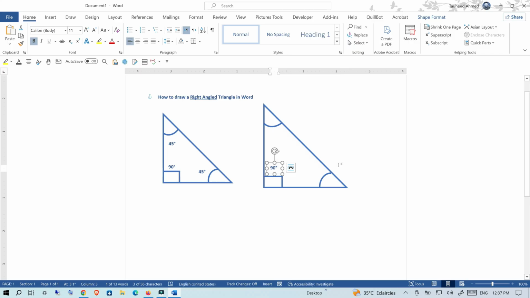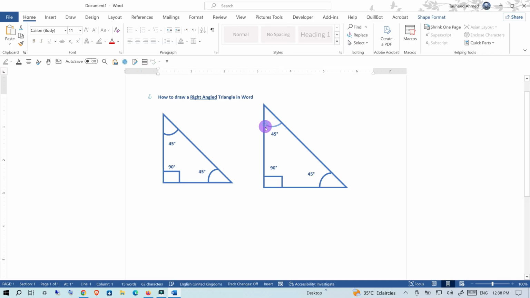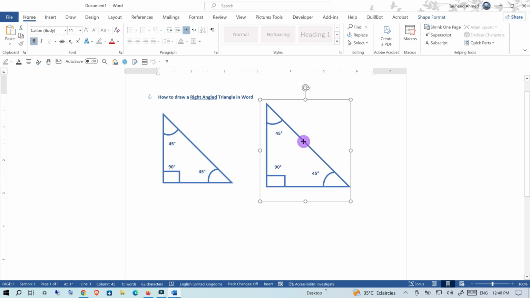So Control C and V to make a duplicate copy, change the values to 45, make another duplicate copy and place it over here. You need to group all these things and then you can move it anywhere like this one.